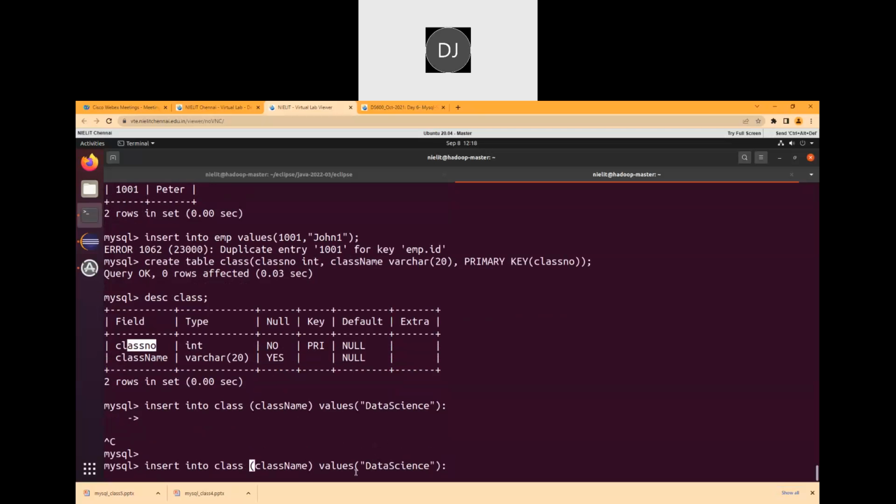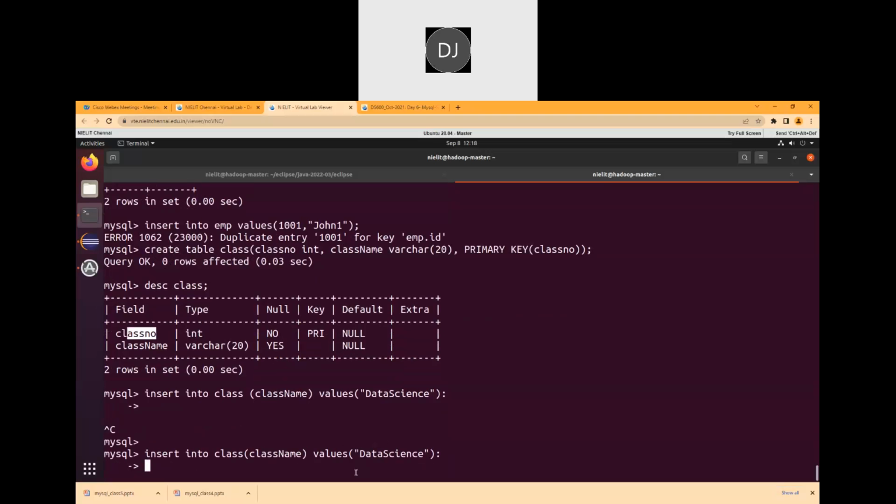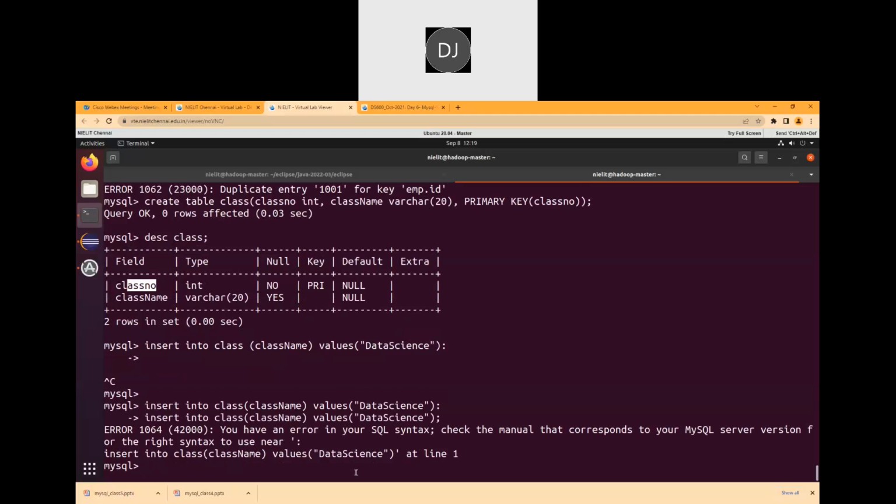There should not be space between class and class name. Okay, still it is there. Colon used. Oh, okay, sorry.